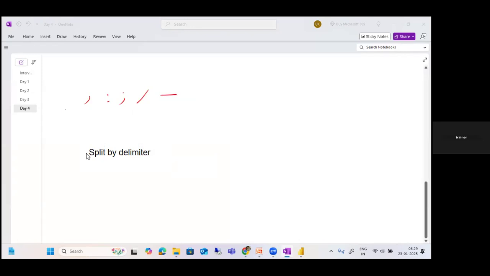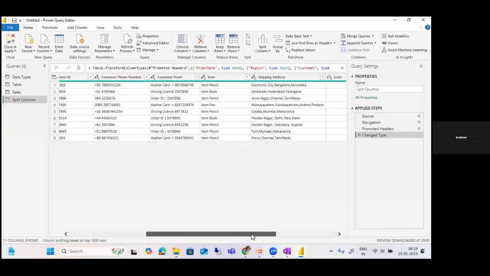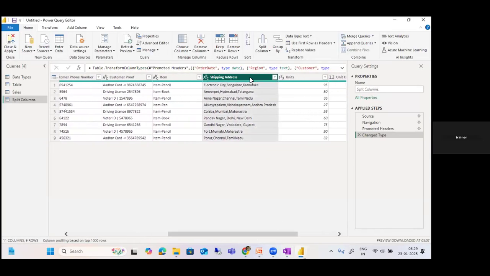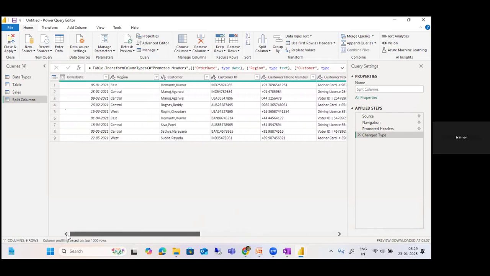Okay. So now let us just copy any of the data. Let's say, let's go for the shipping address, or else let's first go with the customer. So in customer, I have first name and last name, both are in same column. I want to split this into two columns. First column should be first name and next column should be last name. Okay, let us copy this.